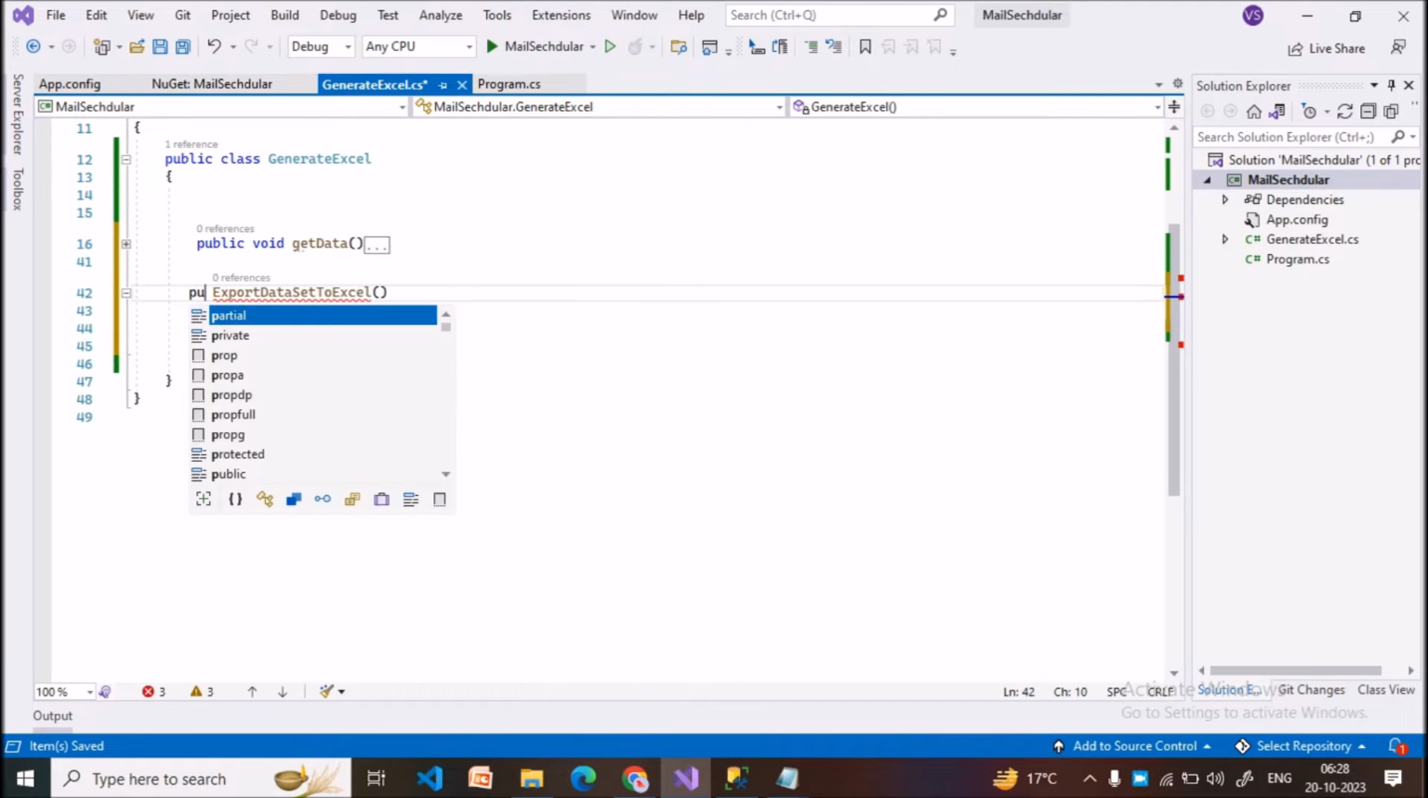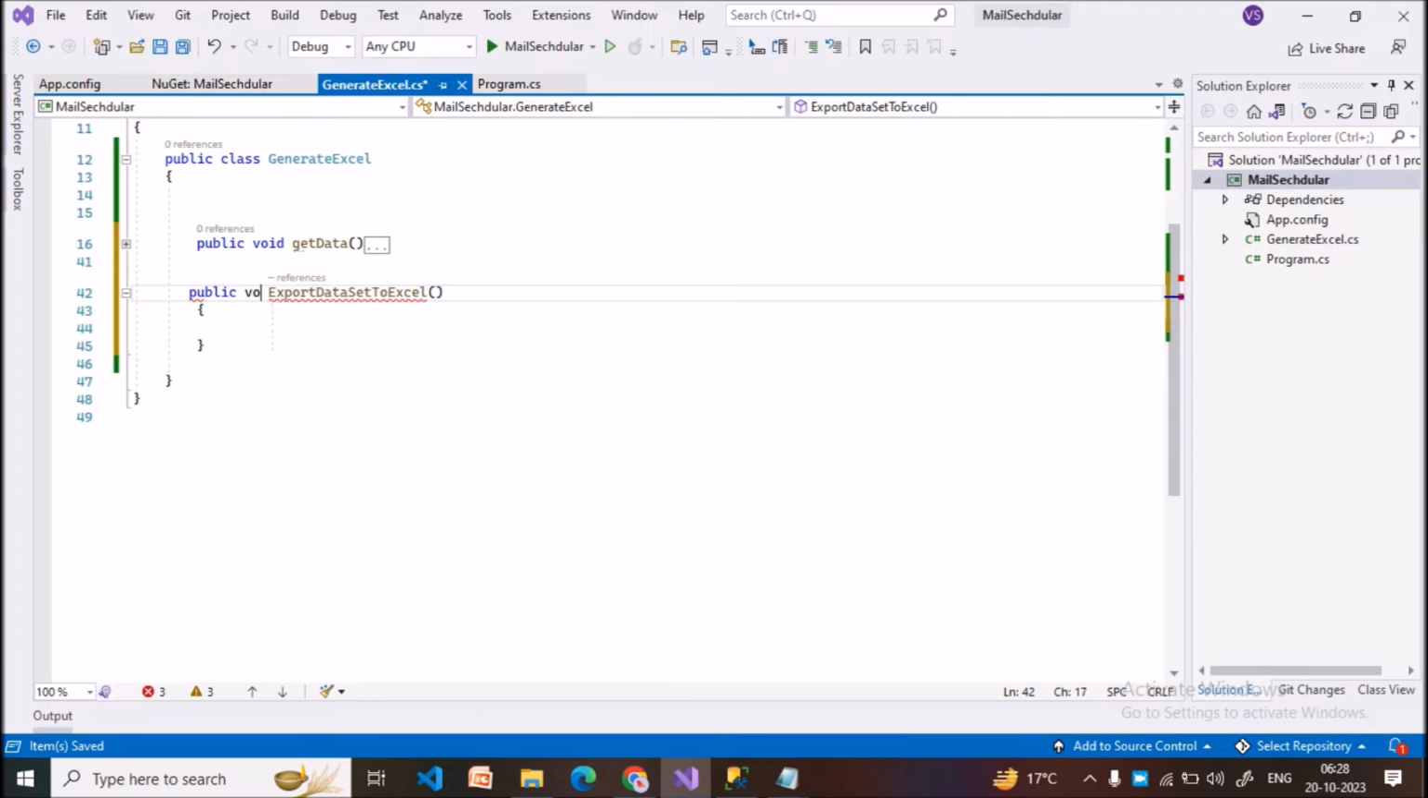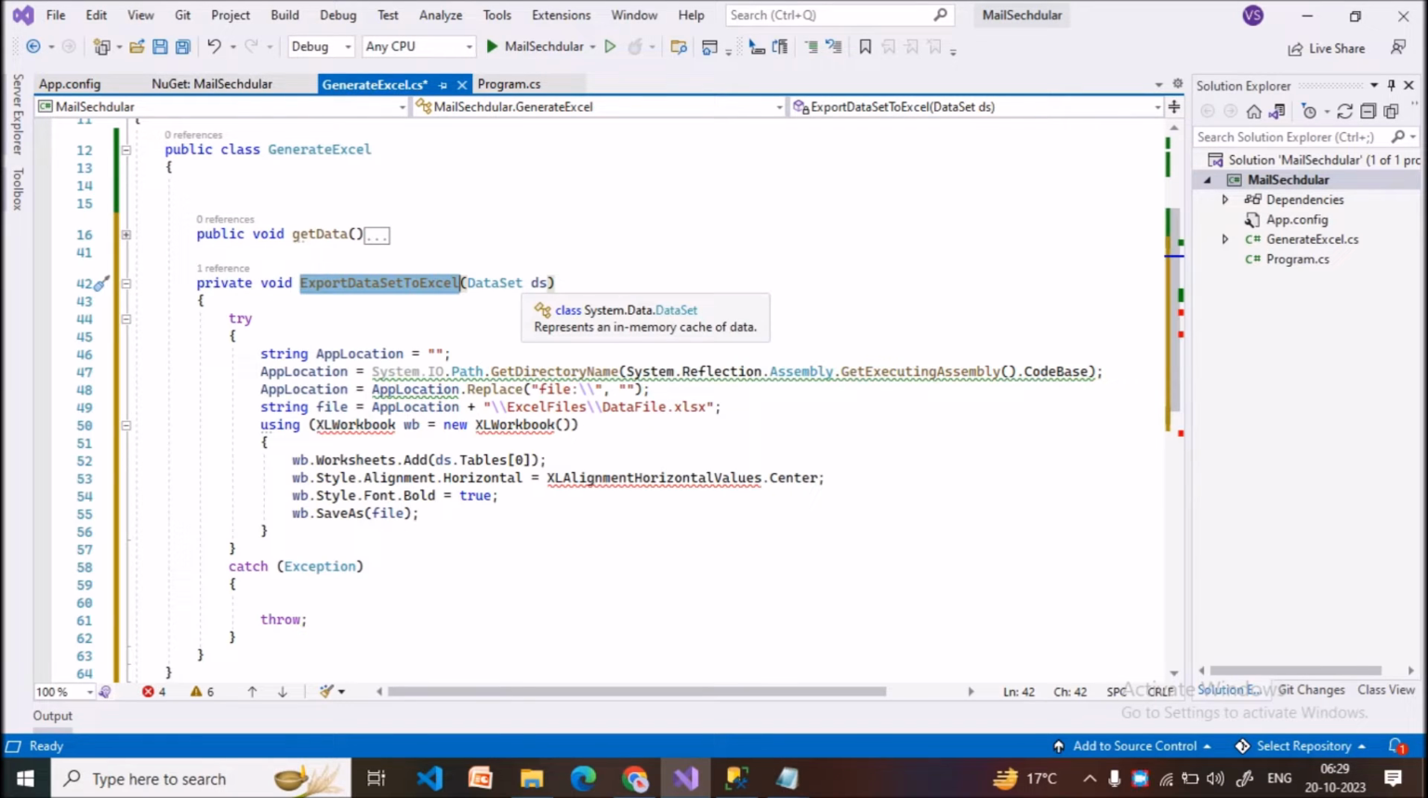So we are using here public void. Okay, whatever data we receive from the database we are passing here. After that, we have written one app location. So which location are we putting the Excel sheet in? It's showing that particular location. Okay, I will change accordingly. Wait for some time. Okay, so XLWorkbook is not showing here. Why? Let me check.